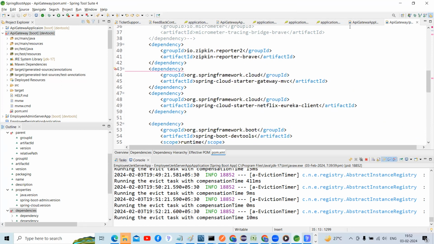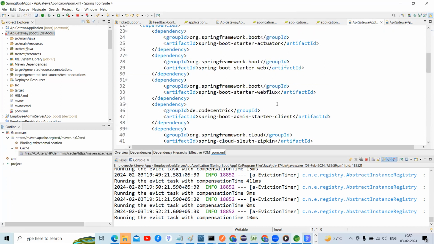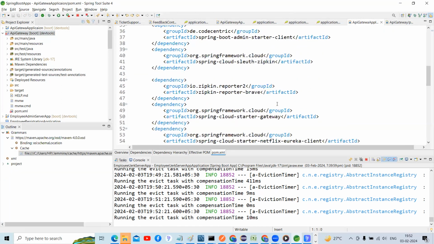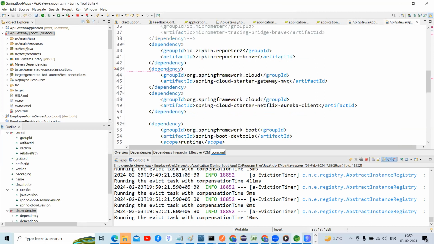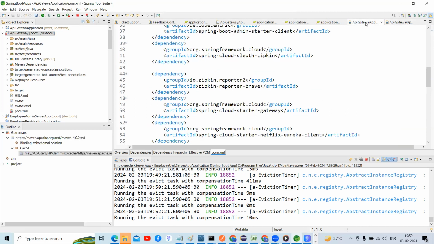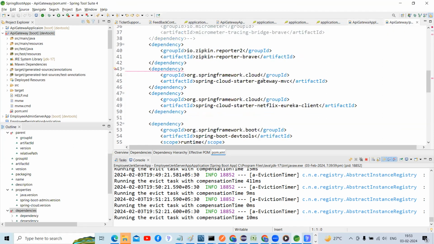API gateway, you can check, guys. The API gateway starter. Or just framework dot cloud, spring cloud starter gateway MVC. You can remove that MVC from the starter.